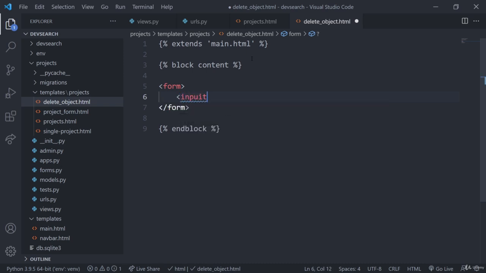So we're just going to do input here. And this value is going to be a submit value. Let's go ahead and set the type here. So let's just do type, this is going to be submit. And then the value itself, we'll just output the text in the button here. And this is going to say confirm. So yes, we want to delete this item. So we're just going to say confirm like that.